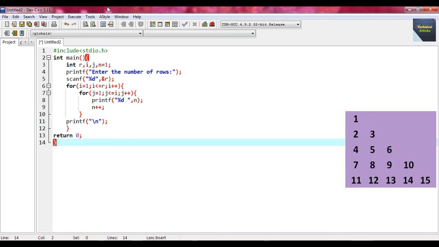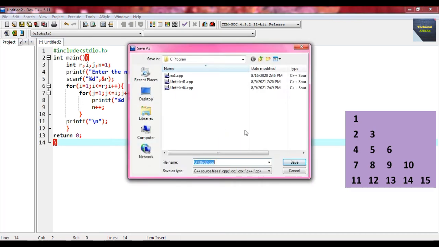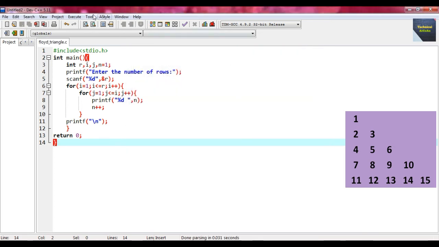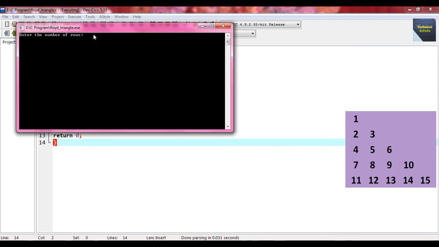Now at first we save the file, so go to File and the Save option, put a name, suppose Floyd underscore triangle, and put the extension .c. Press enter. After that go to the Execute button and press Compile and Run, and this window shows "enter the number of rows".